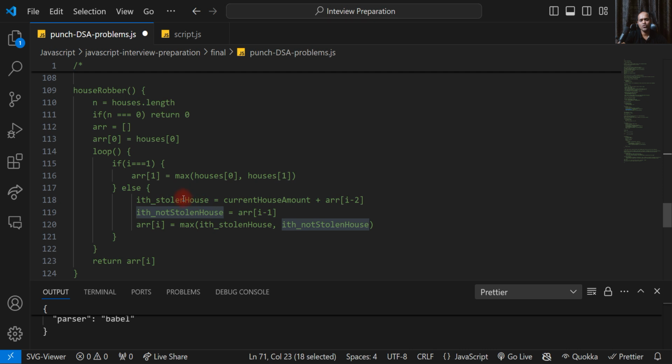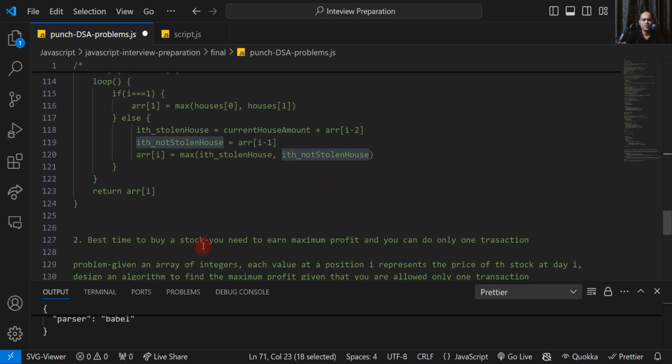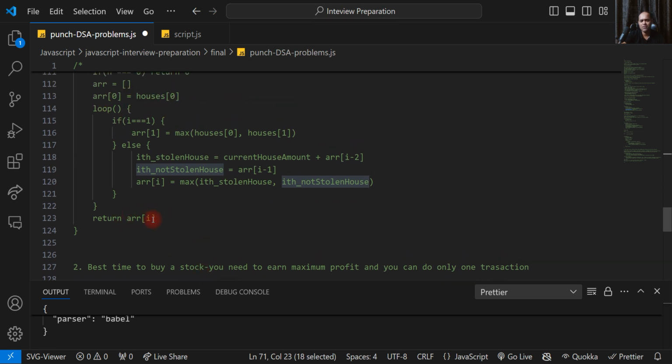Now else, if you are stealing the house, take the current value plus array of i minus 2, if it is there, or array of i minus 1, if it is there. And array of i will be the maximum of these two options. Then finally I will be returning the array. Okay, that is the explanation that I gave. The video is very long, so right now we will move to the solution part.